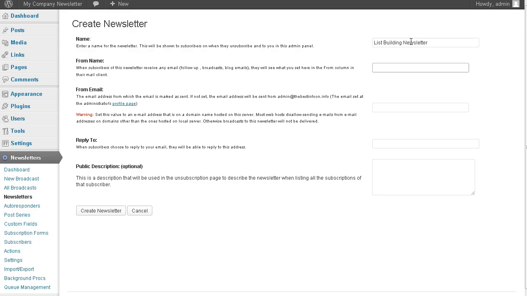Okay, from name. So this is the name that's going to show up when they receive the email. Okay, so next we have the email address here. It's going to set it to what we have on the admin page here, unless we reset it here. Okay, we need to put in the reply to address here. So you can just put in the same thing if you want.